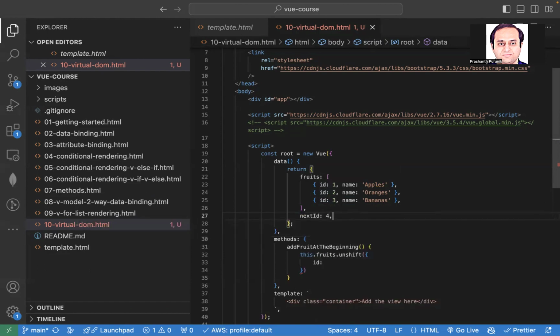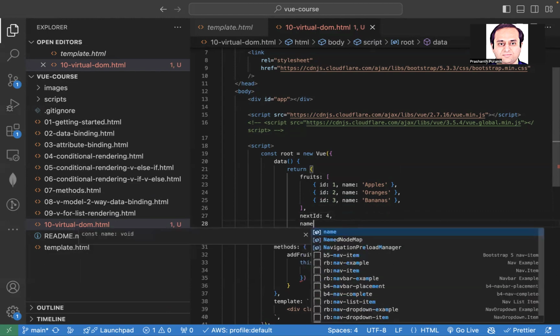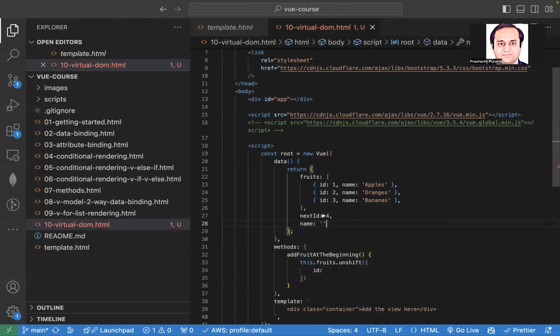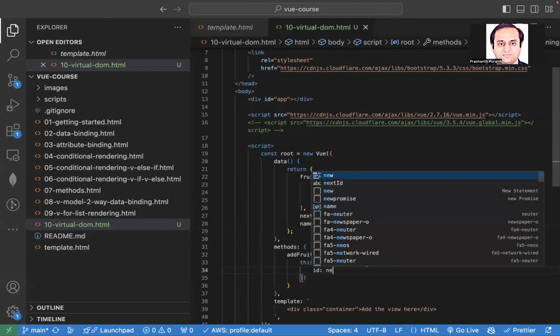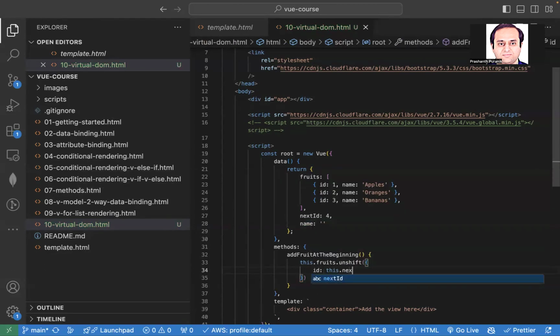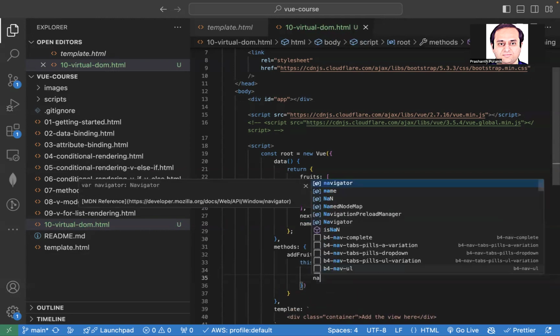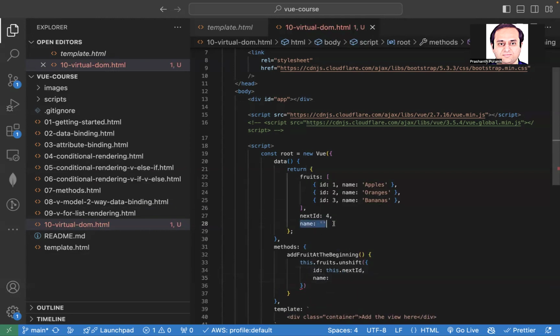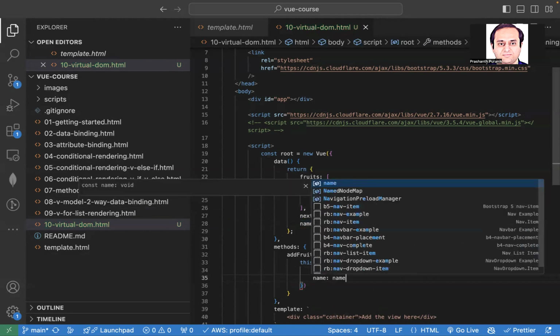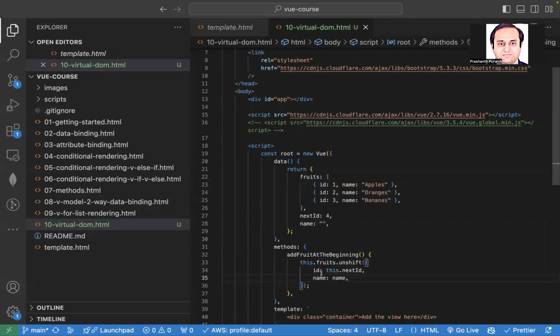Also, we need to know the name of the fruit. So create a name property. And through a form, we'll be attaching this through the v-model directive so that what we type in the form will be stored here. So ID will be nextId. And the fruit name would come from this variable name. So either you can say name colon name, or if in JavaScript your key and value have the same identifier, like here name, and the value is being set from, okay, this.name it should be.